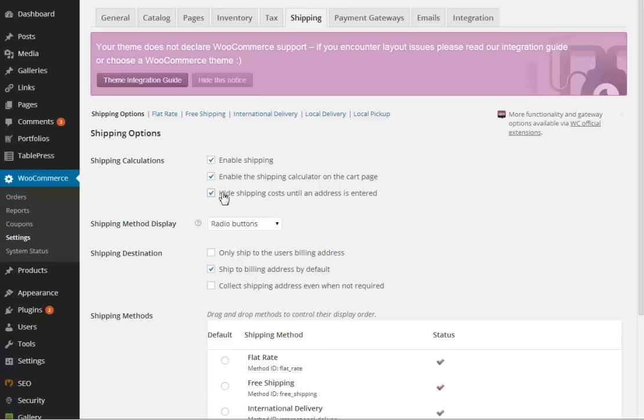A lot of times people are not concerned about shipping, or sometimes they are concerned about shipping. So we can leave that unticked so they can see the shipping prices. Now, the shipping method, you could use radio buttons or a select box. So we're going to leave that radio buttons.